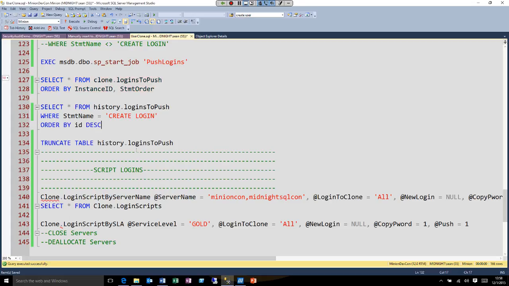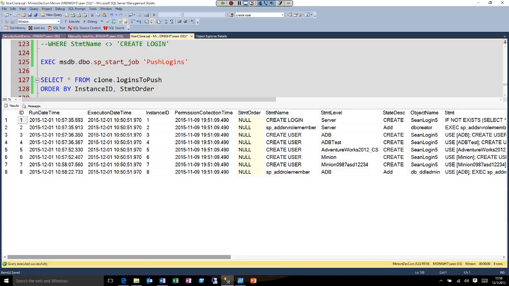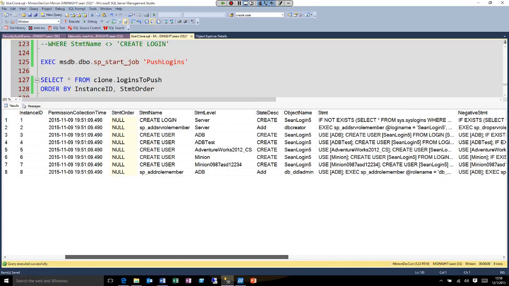Let me see if I'm getting anything here at all. Well, thinking about it, it rolls through each one, in each order, and so it's stuck on something, and I don't know what it's stuck on. Probably can't connect to one of the things.